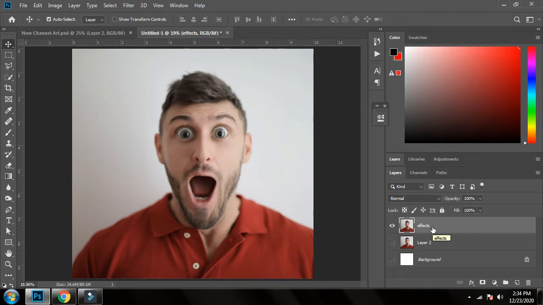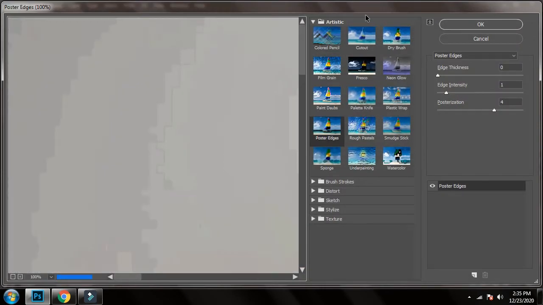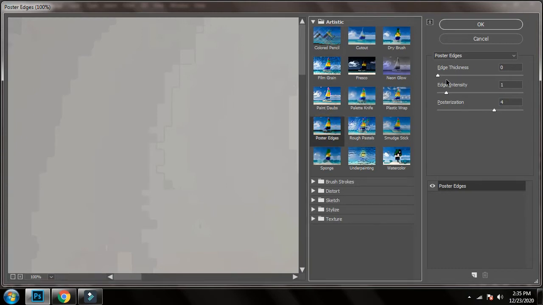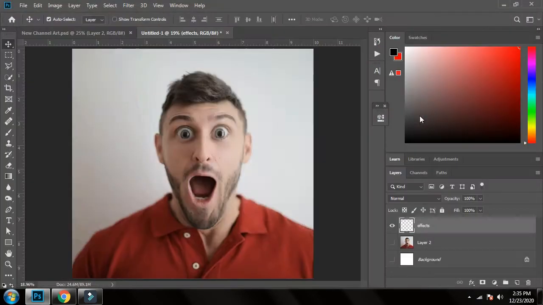After liquefying, select the effects layer and go to filter and filter gallery. Under the artistic bar, go to poster edges and change the edge thickness to 0, the edge intensity to 2, and the posterization to 4, and click OK.